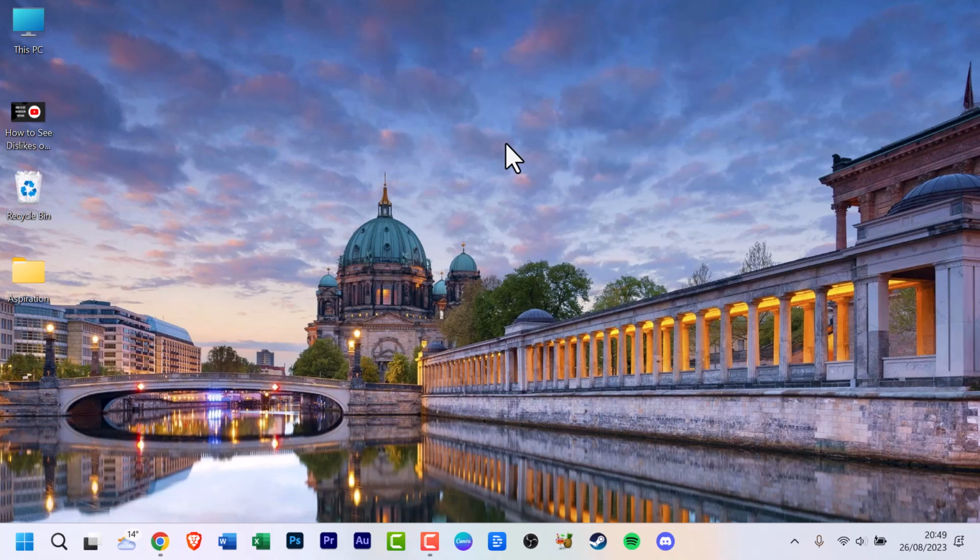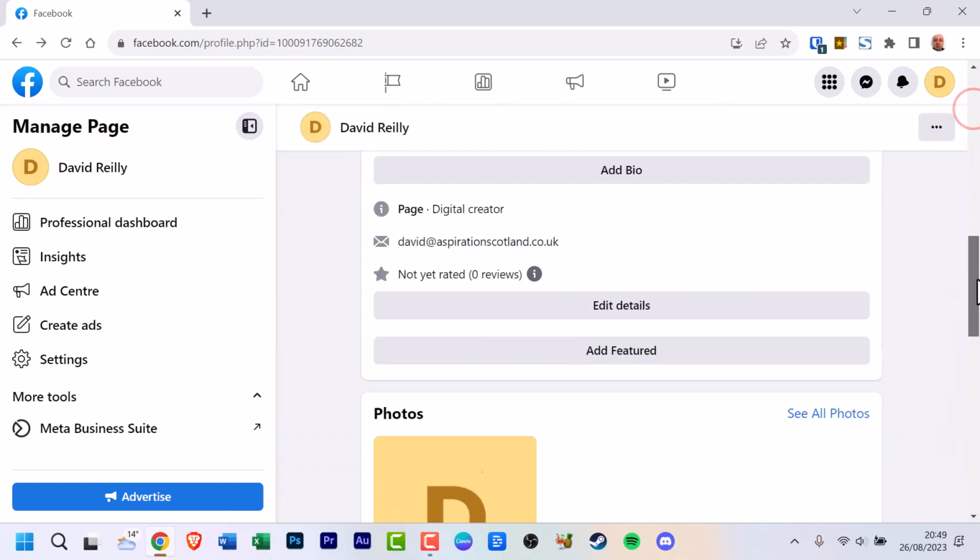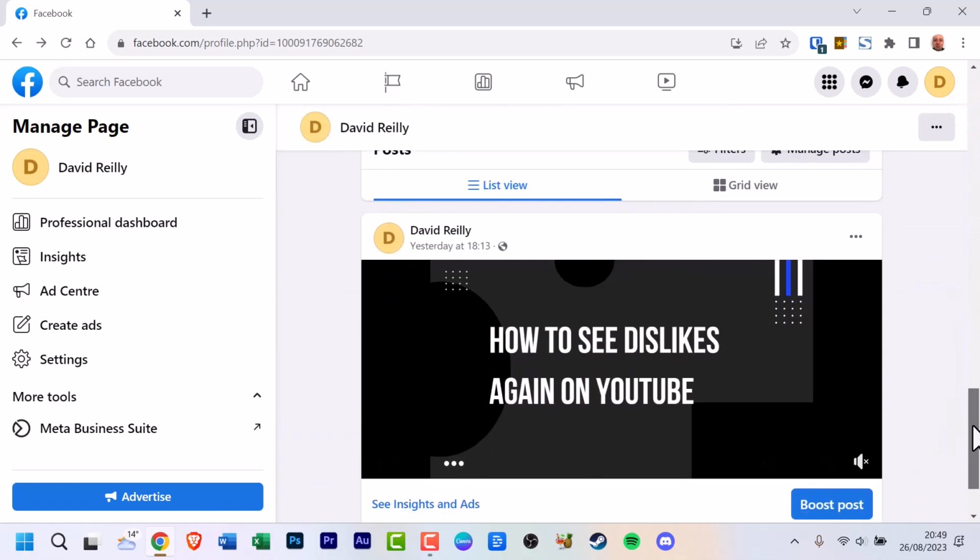The first thing you want to do is open up a web browser of your choice and sign into your Facebook account. You can then stay on a profile account or sign in or transfer into a Facebook page. For this tutorial, I'm using a Facebook page. Now I'm going to scroll down and look for a video that I have previously uploaded, and oh, here it is, how to see dislikes again on YouTube.